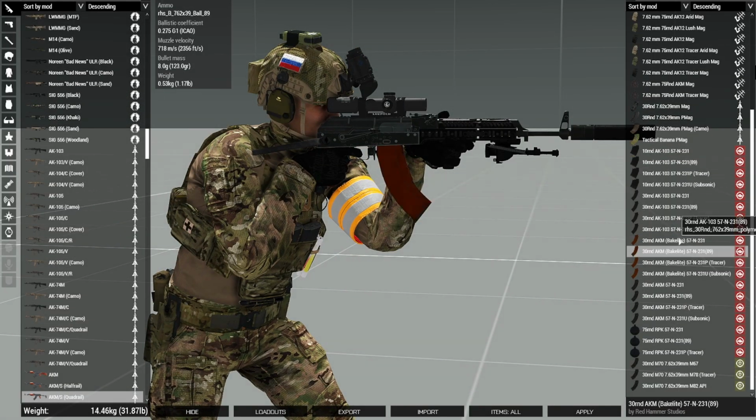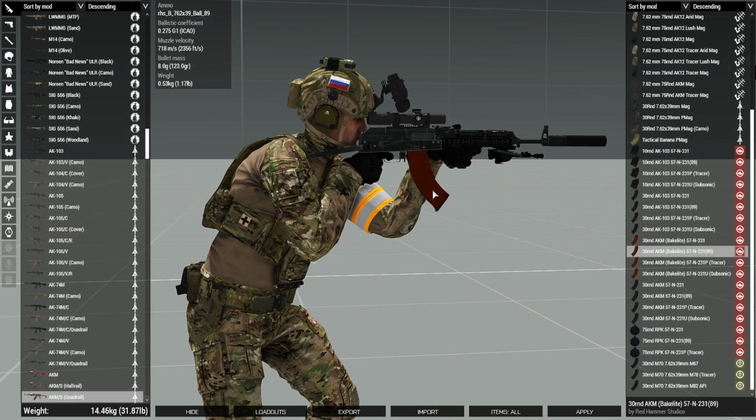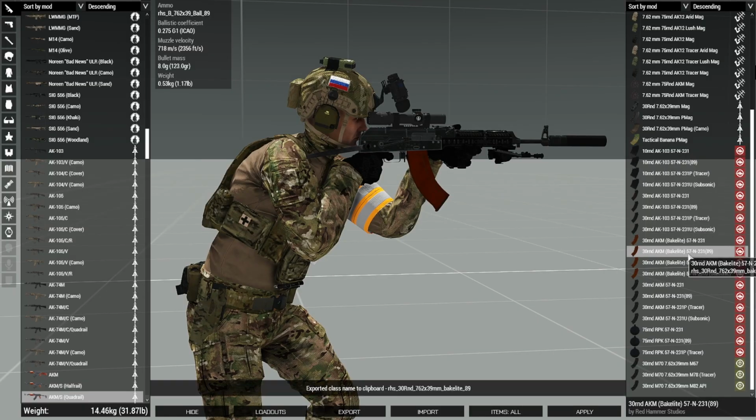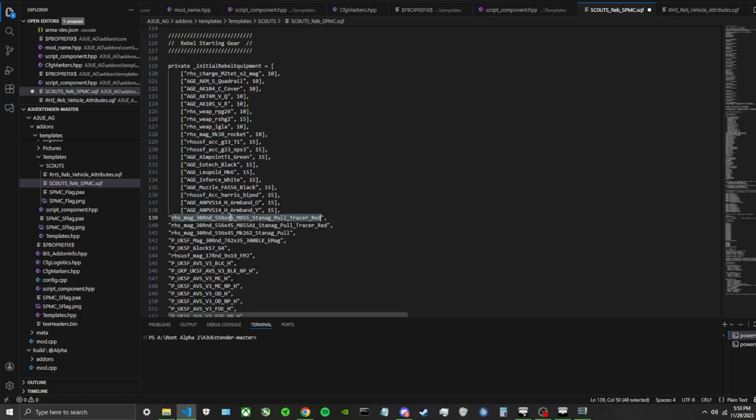Let's see. You can also, in the ACE Arsenal, see muzzle velocity and bullet mass and stuff like that, so you can see which ammunition type performs better. I believe the best ammunition type in here is going to be the 57-N-231. And then we also have the subsonic version. So I'm going to give them supersonic and subsonic ammo because they are rocking suppressors.